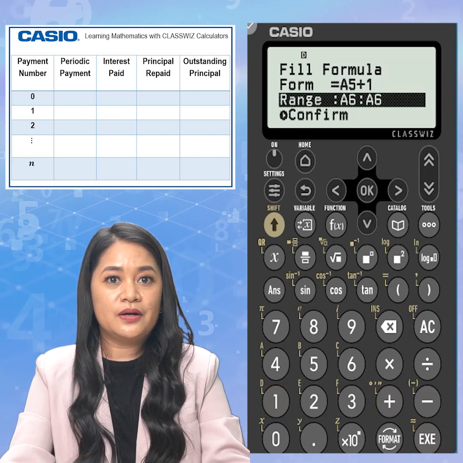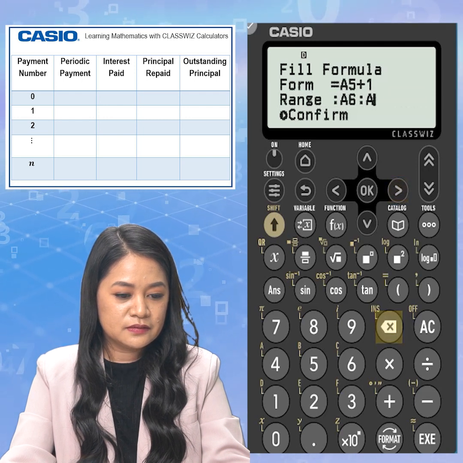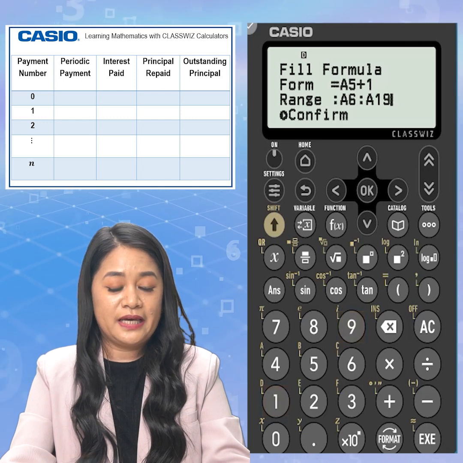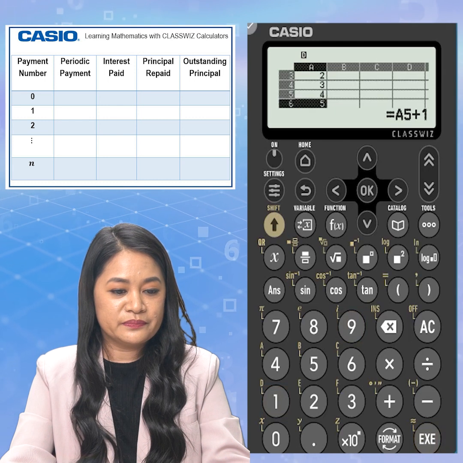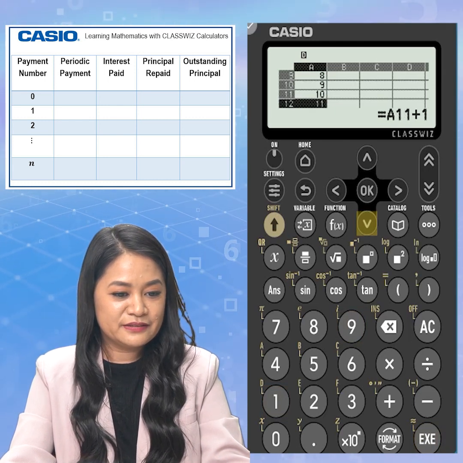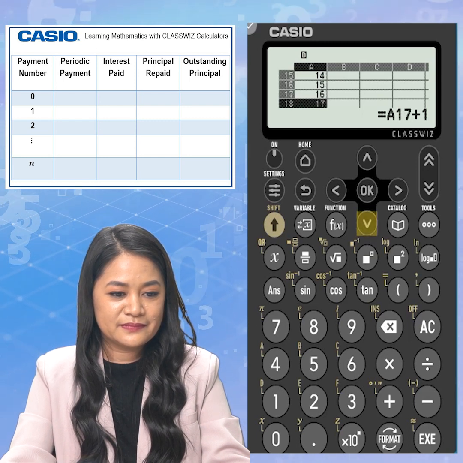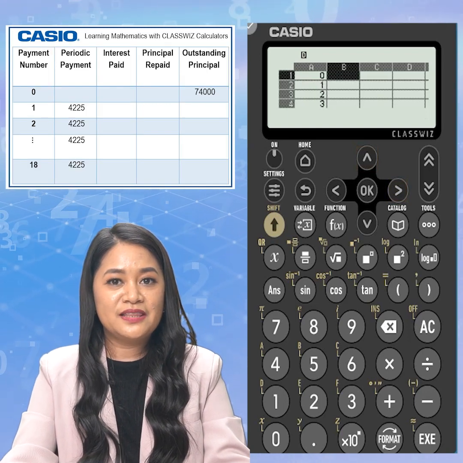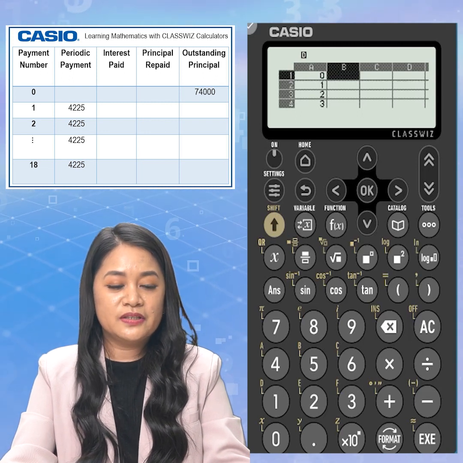So use the right arrow key and X to set the values. Then press Execute. Now we press the Execute button again to confirm. So we now have the values from 0 to 18 payments. Next, at the beginning, the outstanding principal is 74,000 pesos. So we input this value on cell E1.